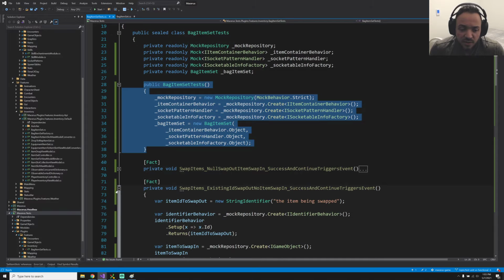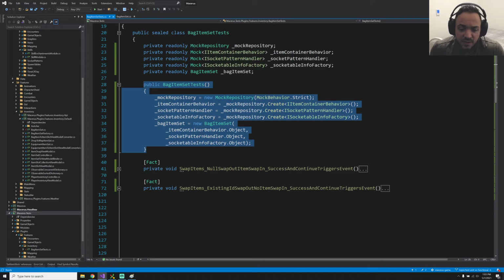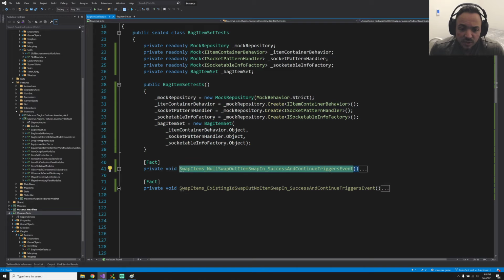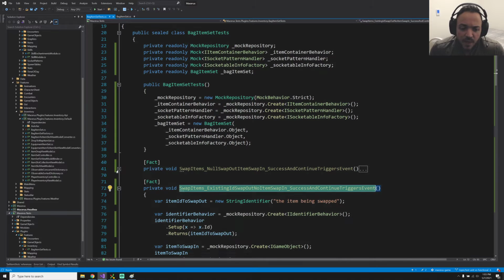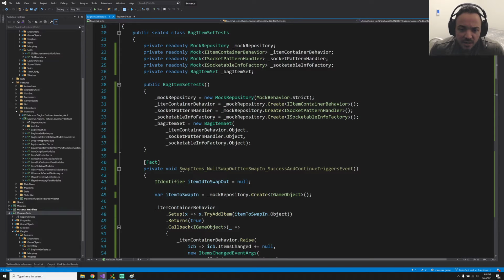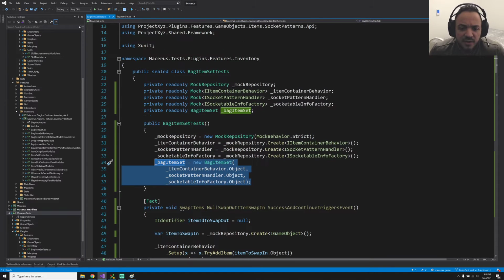So just to quickly show you, there are two Facts that you can see. And that means before this test runs, we'll run this constructor, and before this test runs, we'll run this constructor. So I can put common setup code in here and not worry that this bag item set you see here will be reused between tests. It will actually be recreated, just for full transparency.